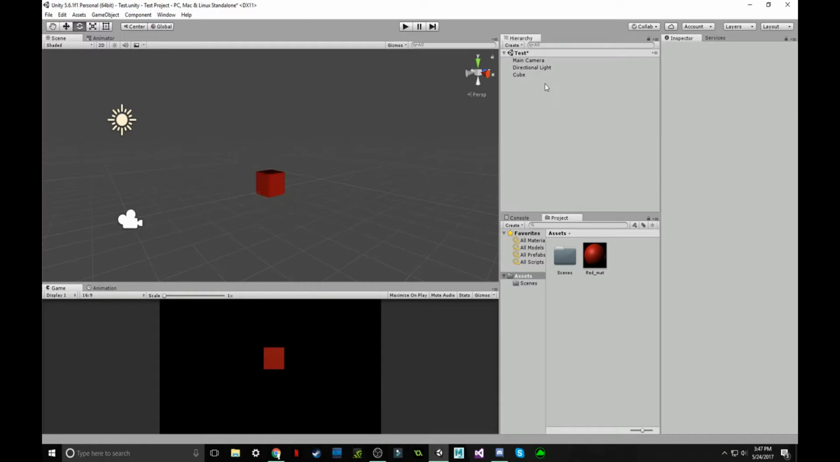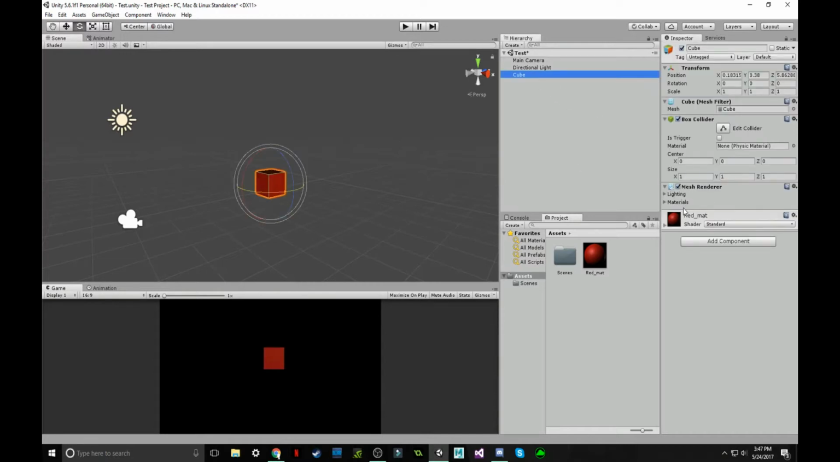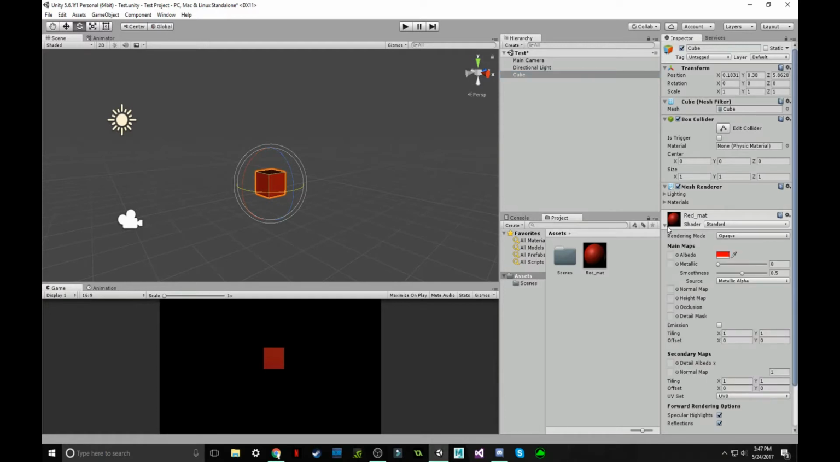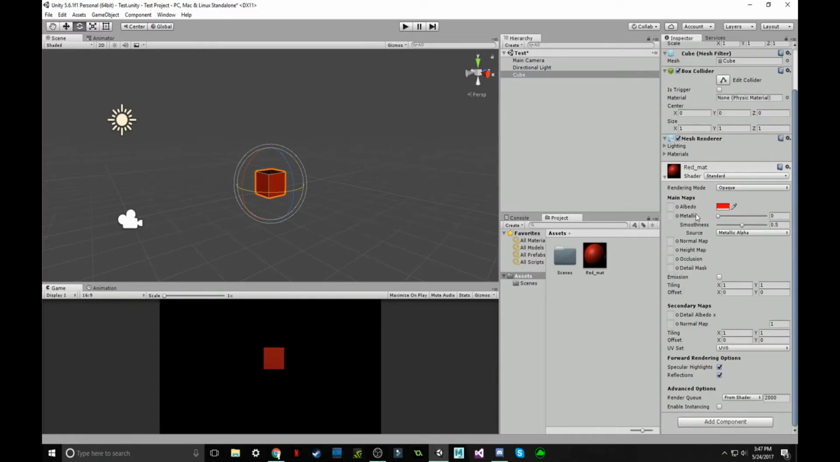There we go. And now down here you can see that the default material is gone. If we click down here on this down arrow, you see the same kind of options that you saw when you clicked on the actual material itself.